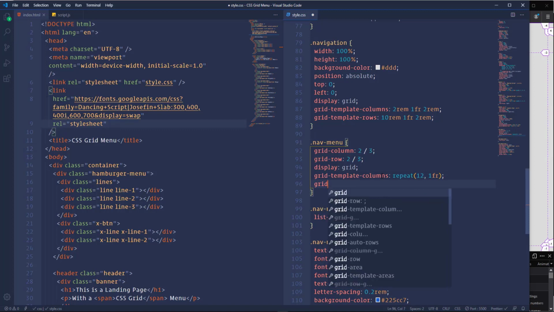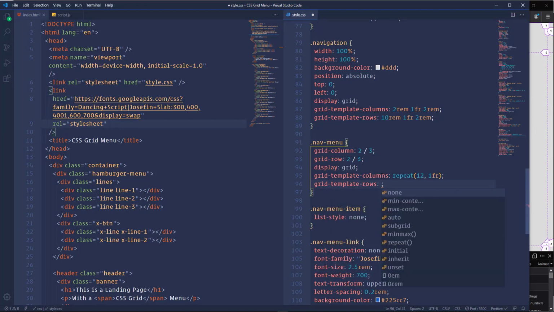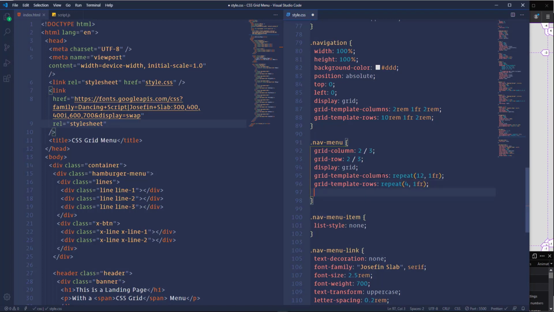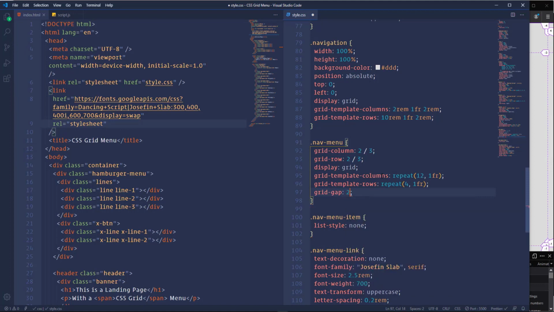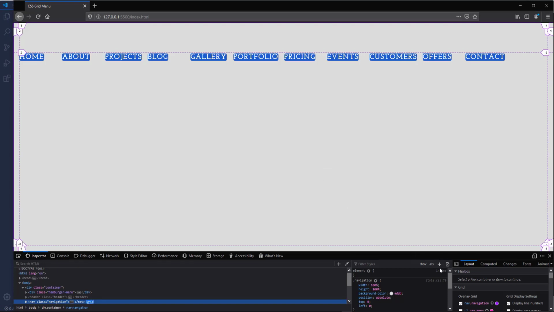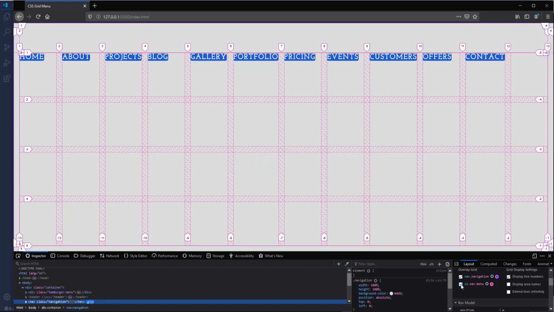After that, let's define grid template rows. Use repeat function. We will have 4 rows, each of them equal to 1 fractional unit. And besides that, I'm going to create also the space between the grid cells using grid gap equal to 2 rem. Alright, so first of all, let's display the grid lines of the nav menu. As you see, we have 12 columns and 4 rows. Right now the layout is a little bit messed up, but we will take care of that soon.